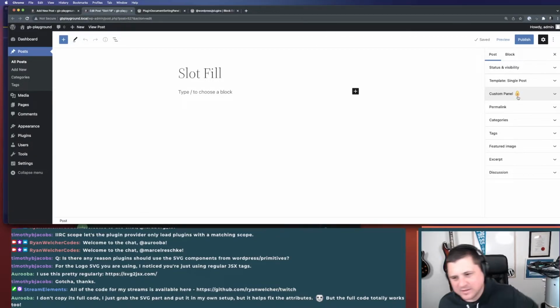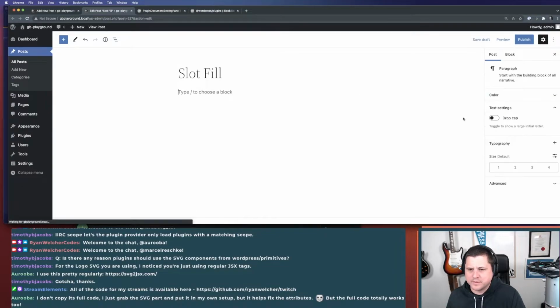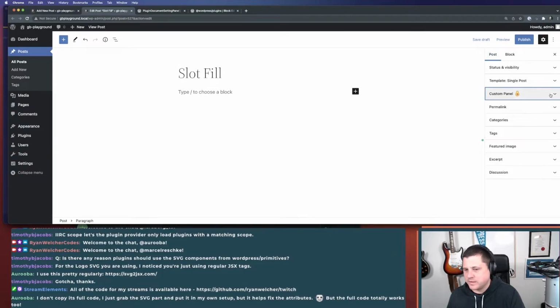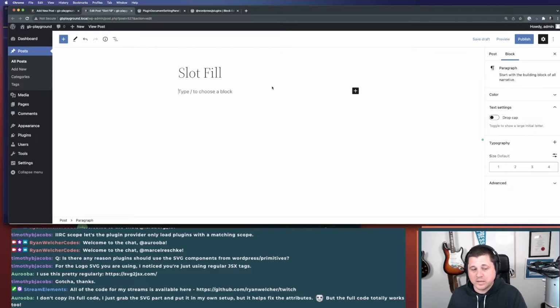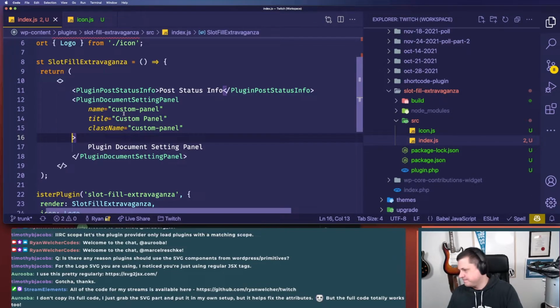Because I'm a developer advocate, so this is the custom panel. You can put anything you want inside of this custom panel. And one thing it does do, which is really handy, is it wraps it inside the panel body and all that fun stuff. So this is a really great way of, if you want to add controls to mess with custom fields or stuff like that, you can absolutely do that. And this is not related to a block, obviously. It's related to this. You can put as many of these in here as you want. Now, what you can't do is order them other than via source order.